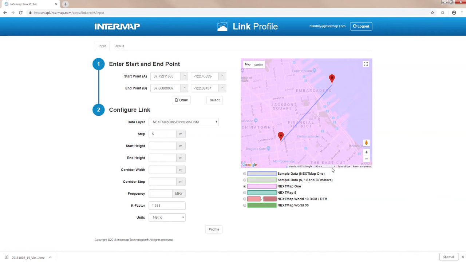This is a pretty long profile here. It's about 1 kilometer long, so sticking with a 5-meter step is going to be quite reasonable for the number of points it samples along there. The start height and the end height represent the heights, of course, of your transmitter and then your receiver that you're trying to do the link profile analysis, the RF analysis from.